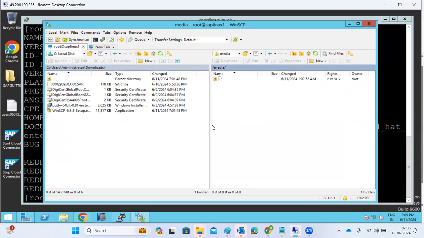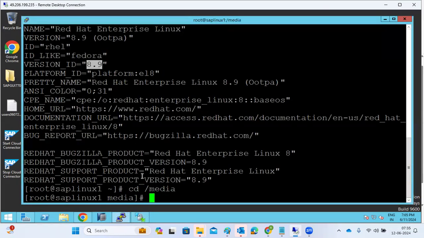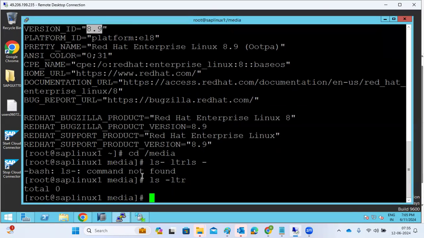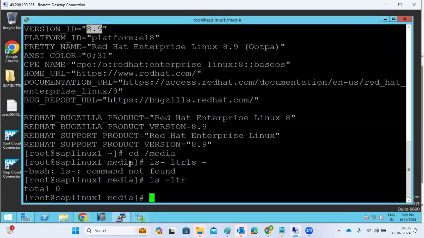We can also delete the files here. Normally we need to go to cd slash media. Here you have the list of files. You can transfer it here. But we cannot transfer at the command level, we can only check it out. We can only operate it here.